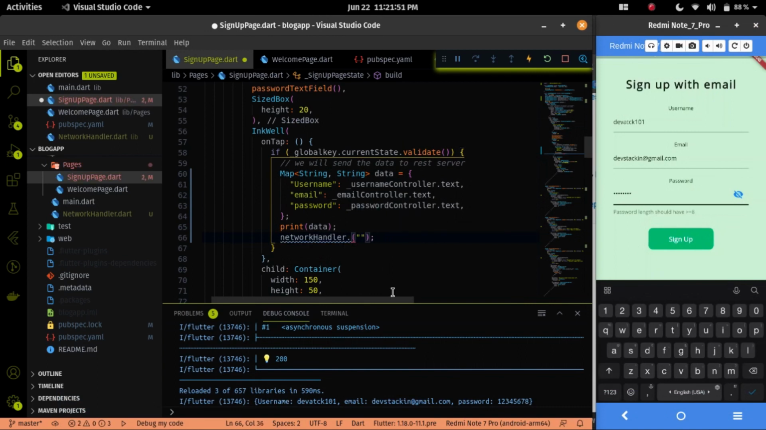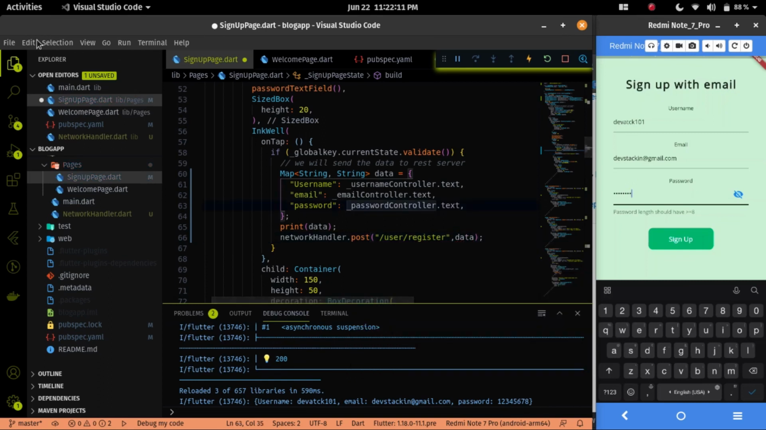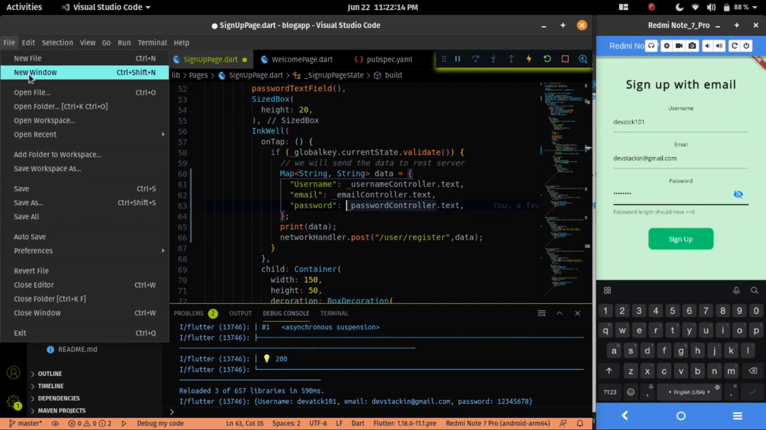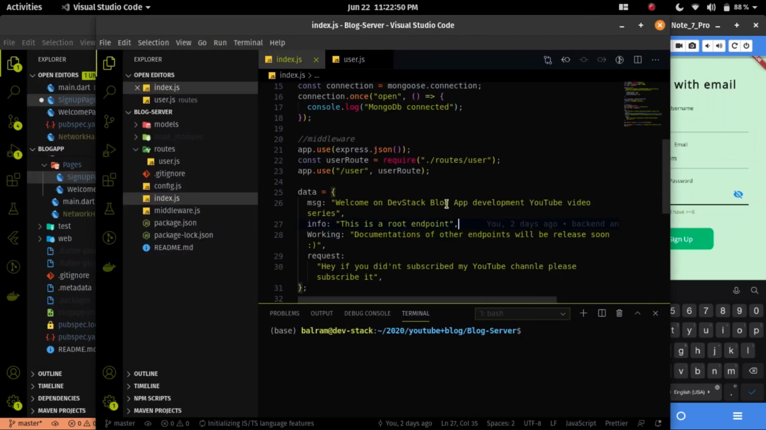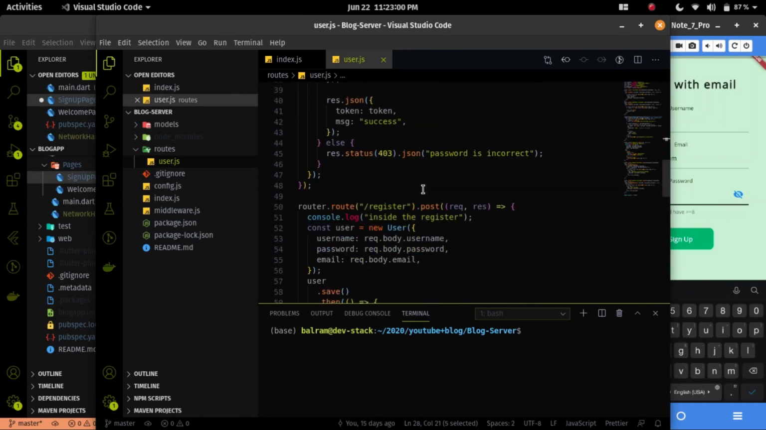Now we have to call the post method, and in the post method we will provide our endpoint. I will do this in the next video because I have to validate the username also. I mean, I have to check whether the username is unique or not before sending the data to the REST server. So in the next video I will create an endpoint called check the username, and we will add the validation of the unique username property in our sign up page.